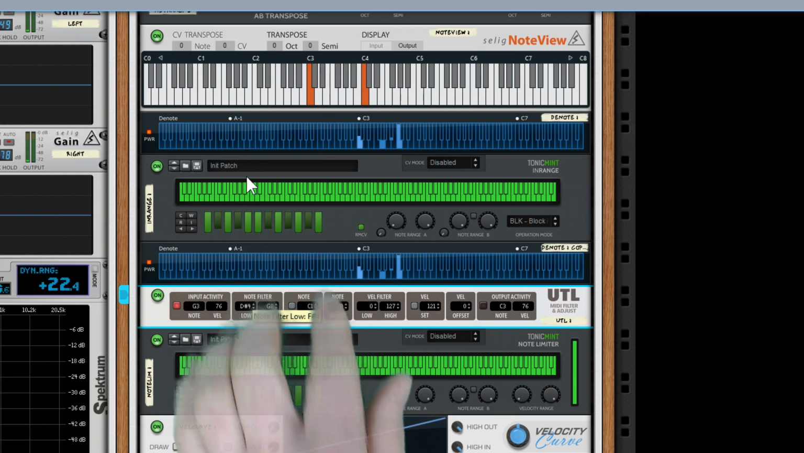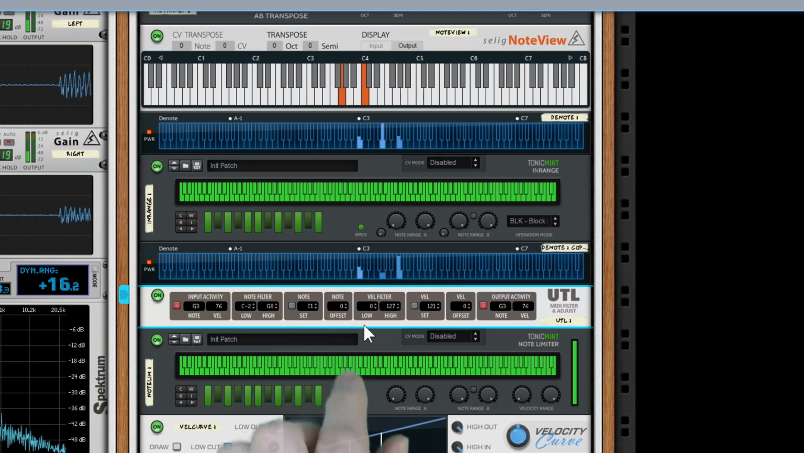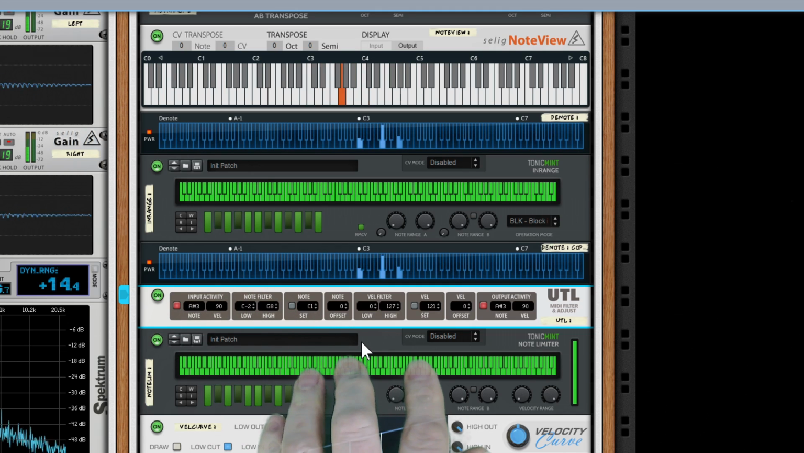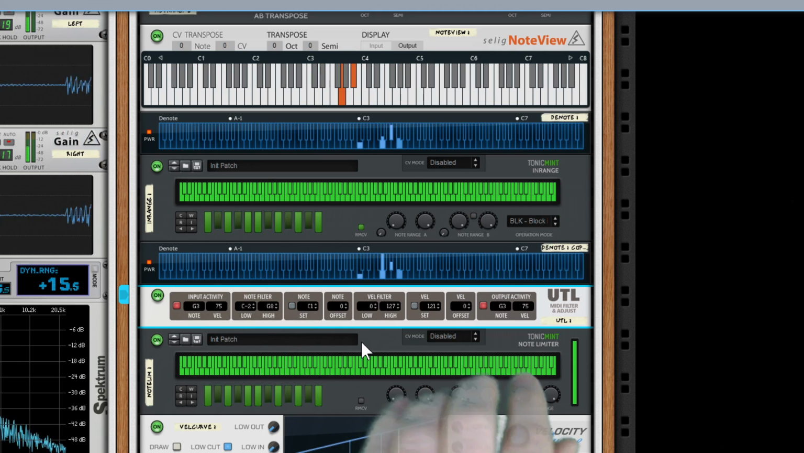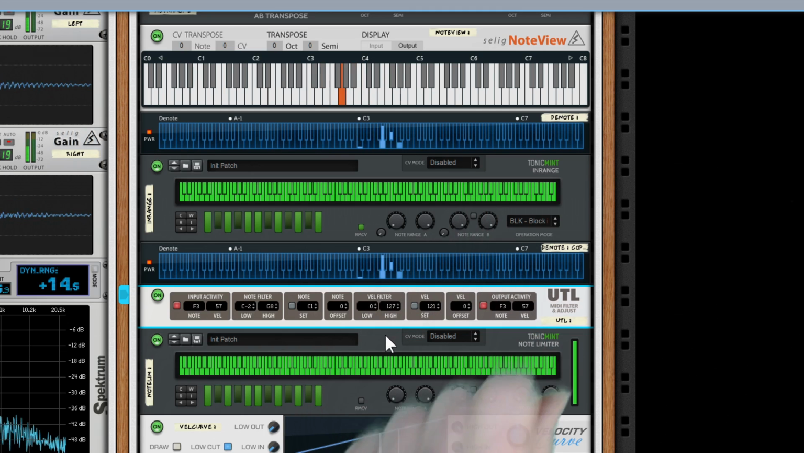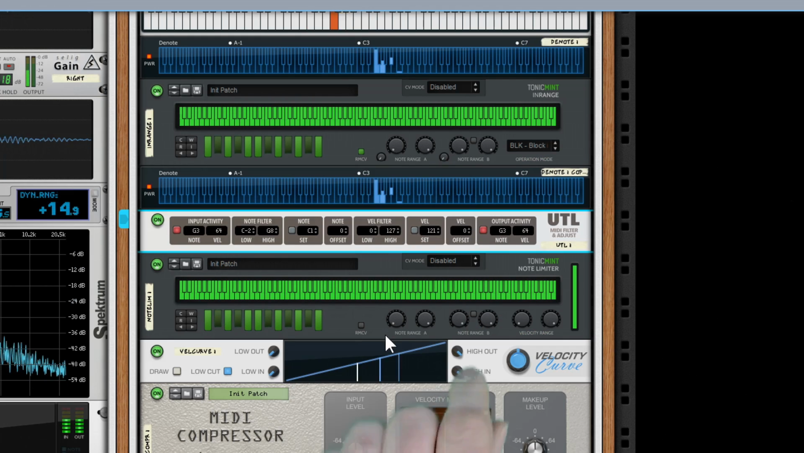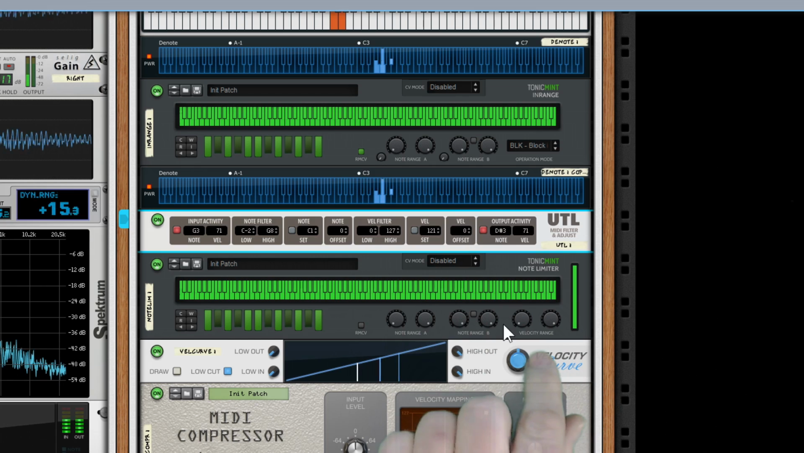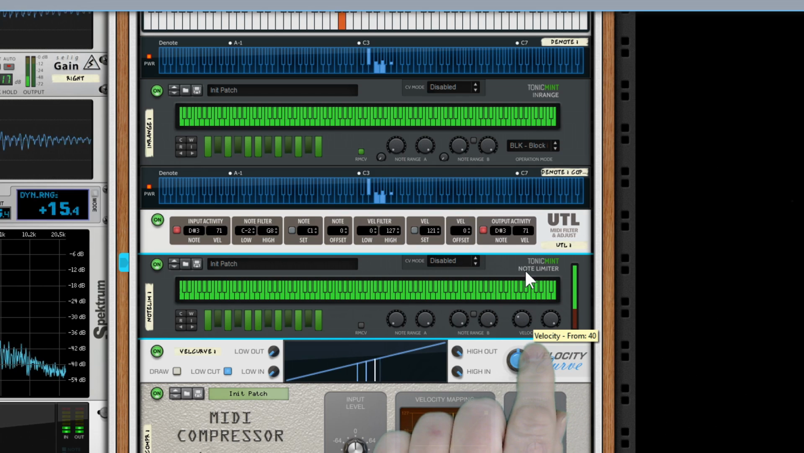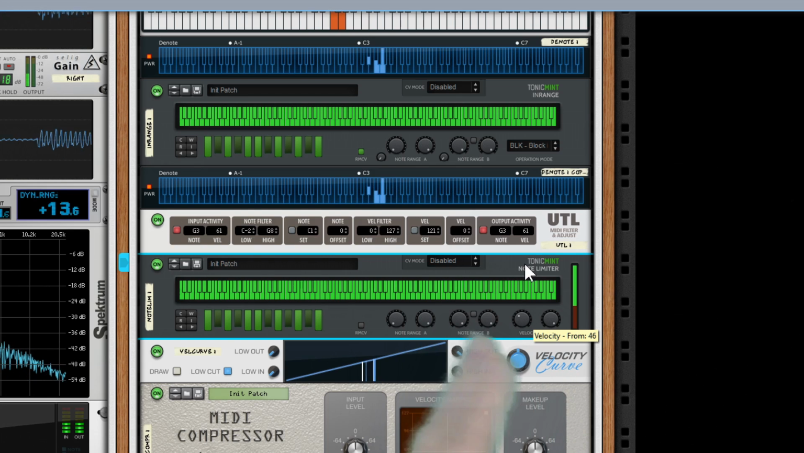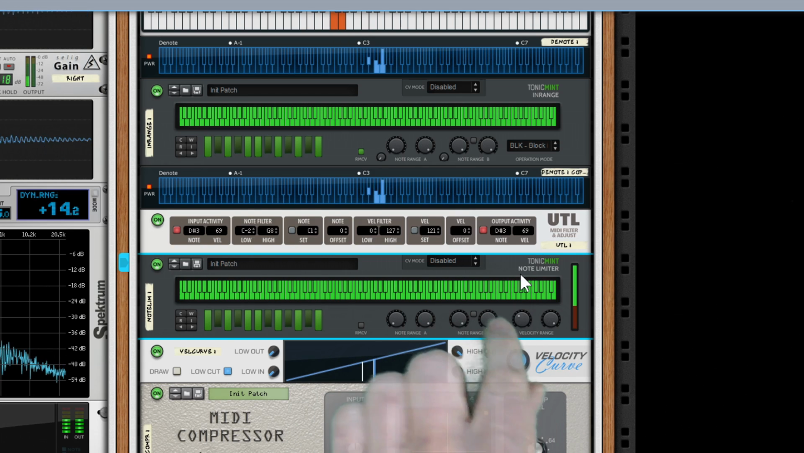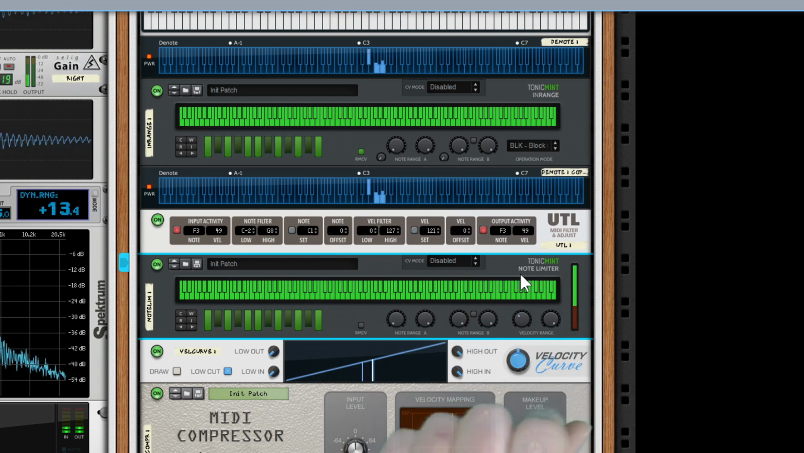I do prefer DeNote personally if I was doing it for quickness, and obviously if I want to start transposing stuff around, then the InRange works really well. So on this one here, we can start messing around with the velocity. So as we turn these up, as you can hear, we're cutting the keys out because the velocity is below this particular range I've set.